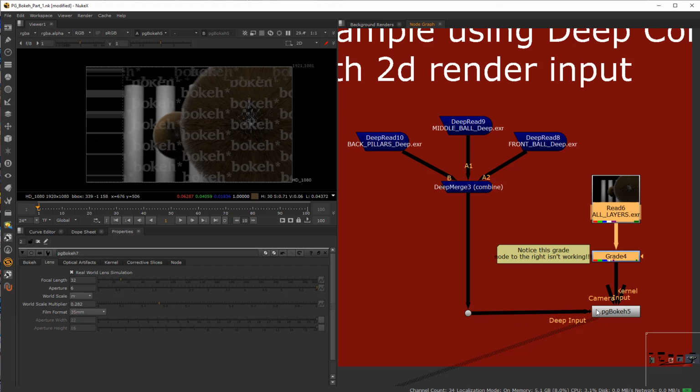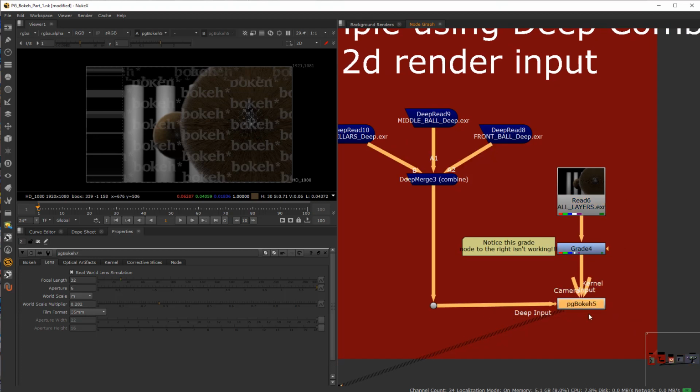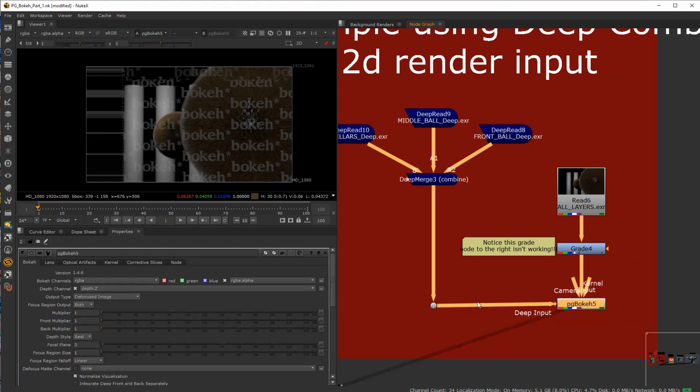So it's kind of stupid, you might say, why do we have to even have something here to plug in? You need something plugged into the input. Weird, I know. So I'm going to go ahead and show you in the PG Bokeh. Now we have this juicy deep input and deep information that's going to help us out. All right. So everything is good.